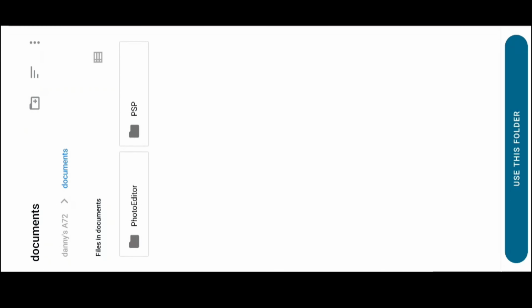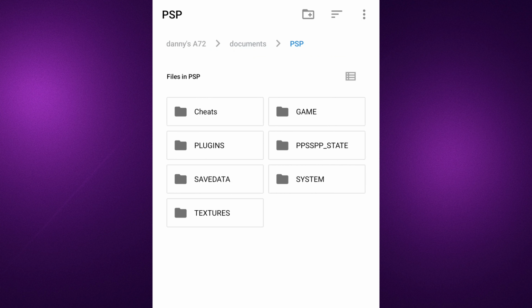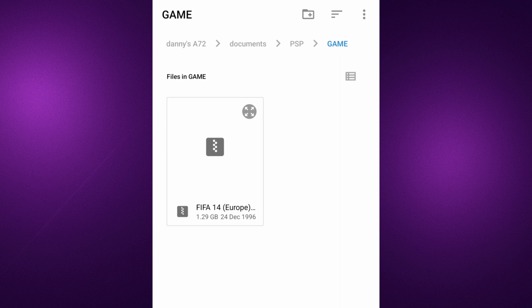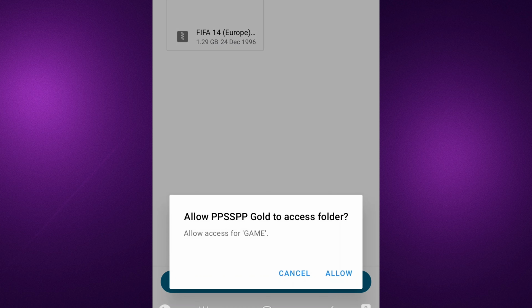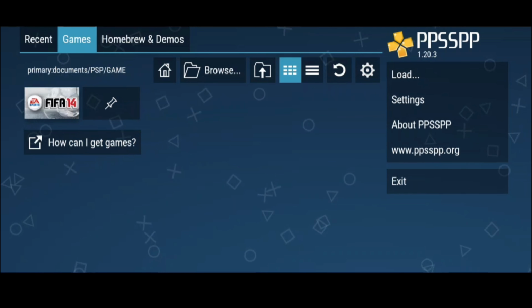So you click on browse, go to your main directory, go to your PSP folder. We're keeping our game inside the game folder. You can see it here. So we'll click on use this folder, allow. And just like that, you can see that the game is now here and is ready to play.